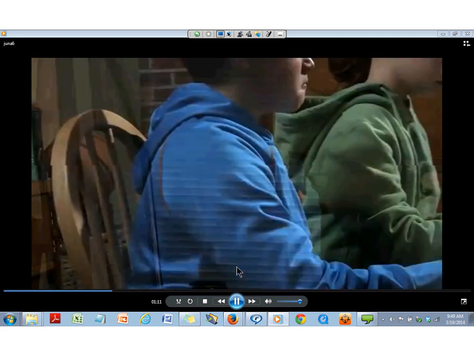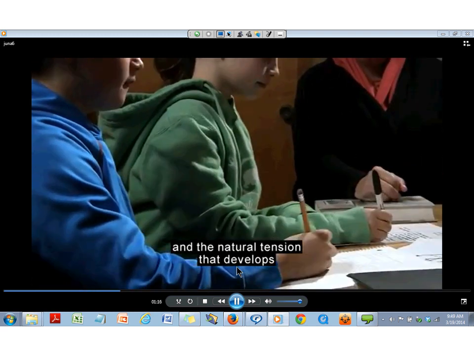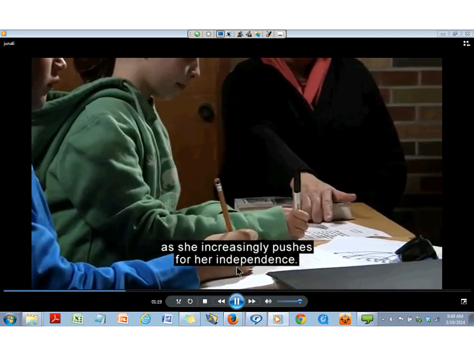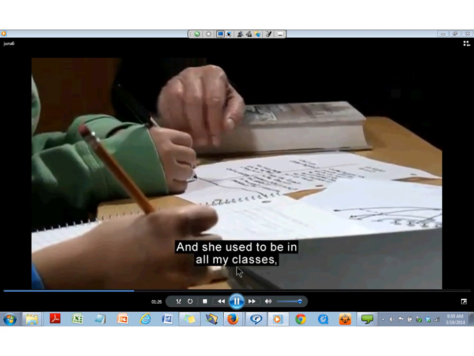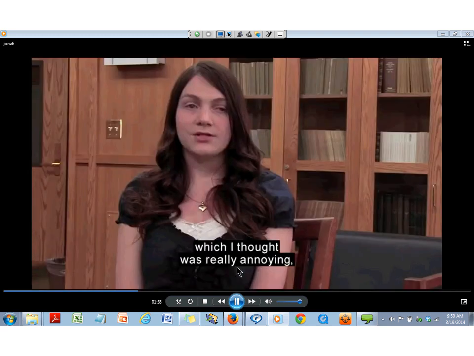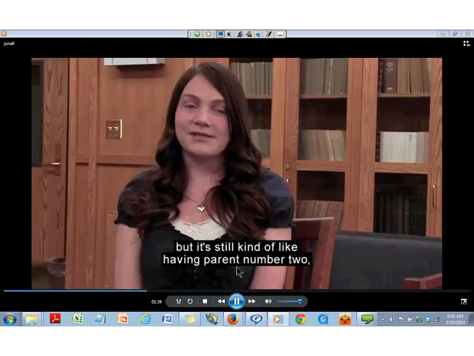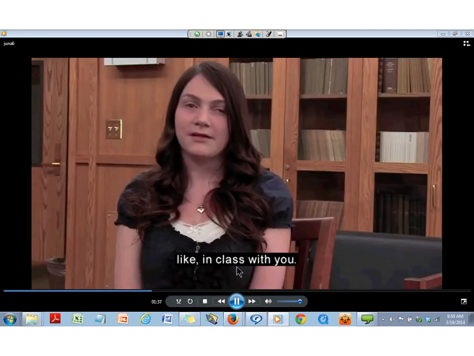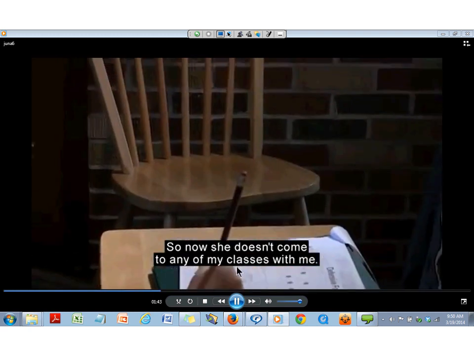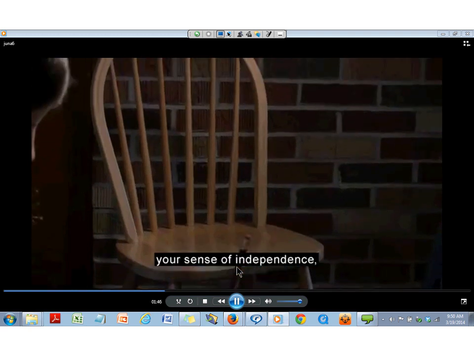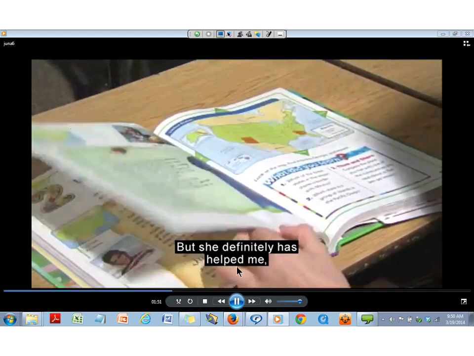Una talks about what it's like to have a paraprofessional attend class with her, and the natural tension that develops as she increasingly pushes for her independence. And then as far as a paraprofessional, I've had one, the same one since I was 6, and she used to be in all my classes, which I thought was really annoying because she's like the nicest person on the planet I've ever met in my life, but it's still kind of like having parent number 2 in class with you. So I would ask for her not to have to come to class with me, so now she doesn't come to any of my classes with me. And again, I think that's like kind of establishing your sense of independence because nobody else has like a person with them all the time. But she definitely has helped me when I was younger in classes.